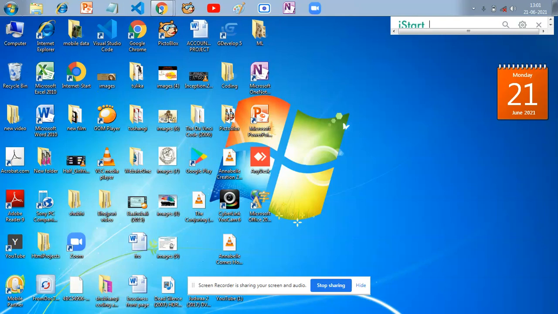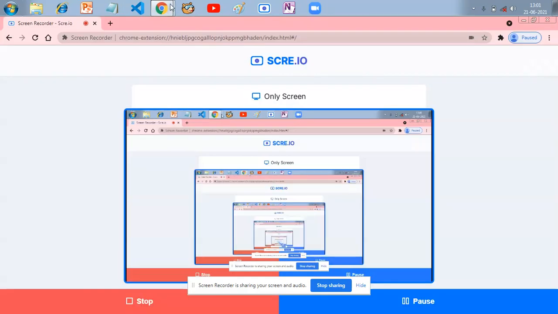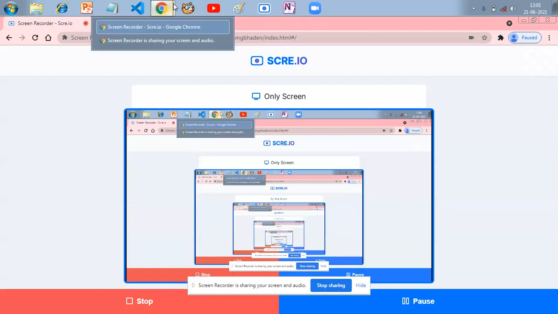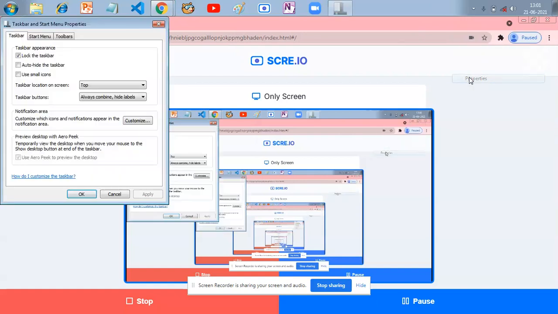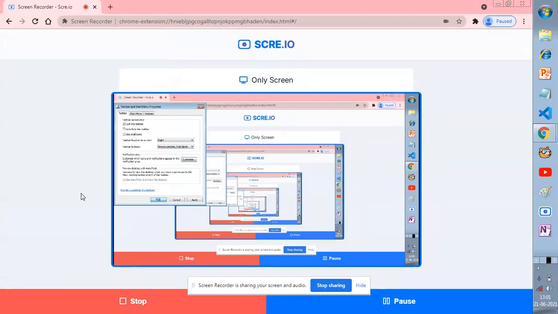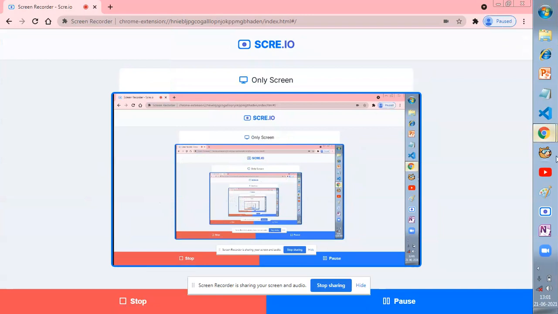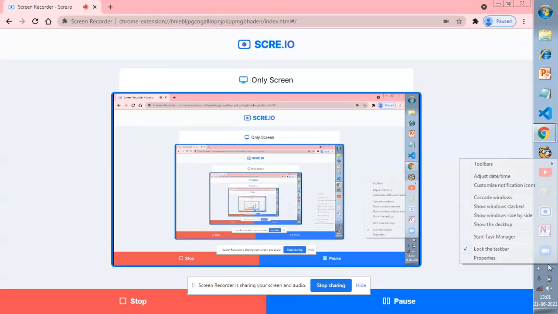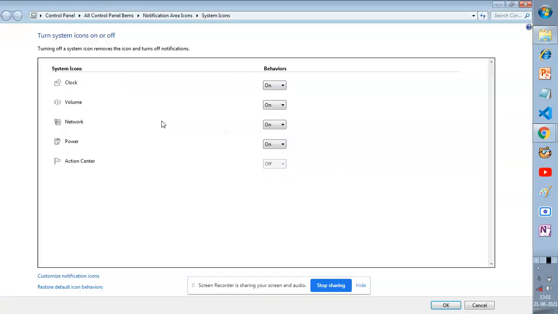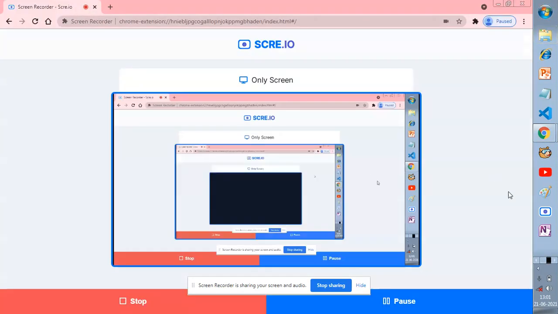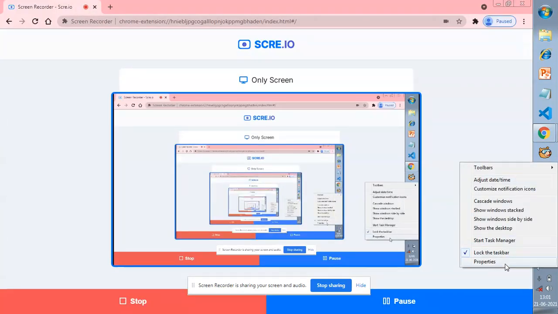So the taskbar is at top, okay? So I guess you can put it in the top. You can put it in the right also, like this. Okay. You can put it in the left also.